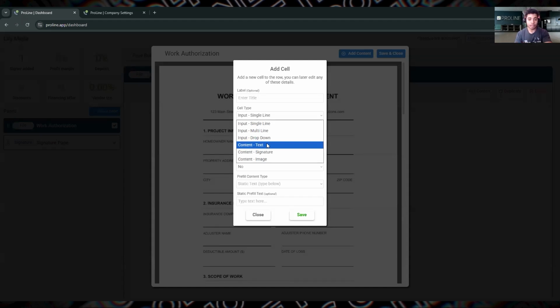With that being said, now we're going to go ahead and click. We have signature, which you can add as a content cell throughout different pages of your quotes. It's very helpful if you want to have the signature show up on different pages.